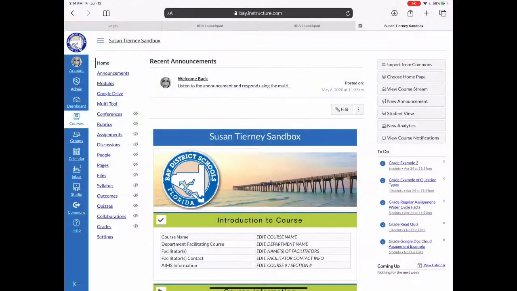In this video, we will learn about the Canvas Gradebook. Student scores on discussions, assignments, and quizzes will automatically populate in your Canvas Gradebook. Your Canvas Gradebook does not sync with your Focus Gradebook, and therefore any grades that are obtained in Canvas need to be entered into your Focus Gradebook.